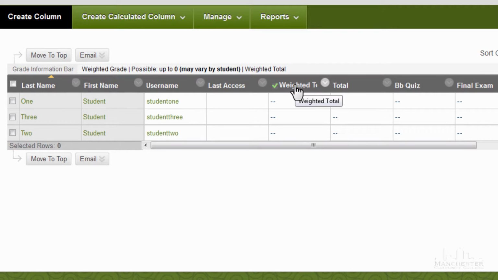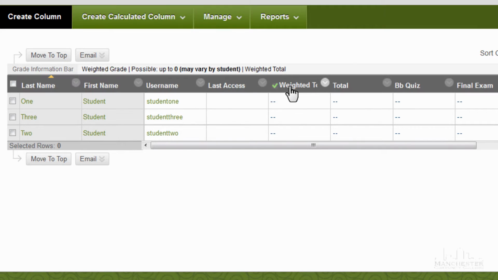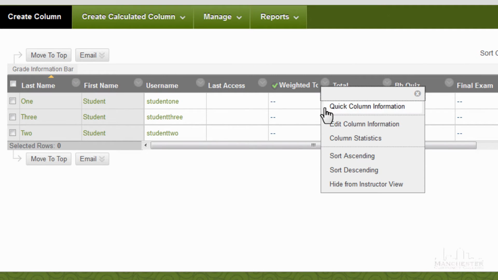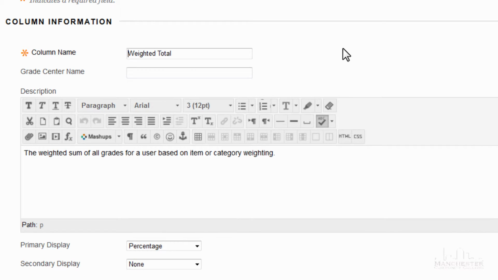I have given you a weighted grade column in your shells, but for the record, weighted grade columns are created right here. But we do not need to do that. Rather, we will just edit the existing weighted grade column via Edit Column Information. This column is currently called Weighted Total.